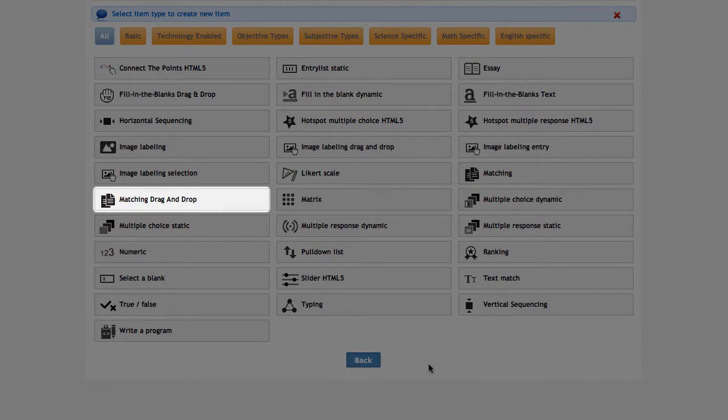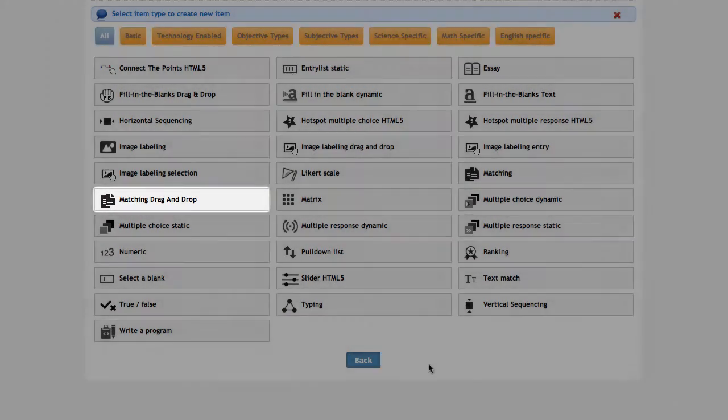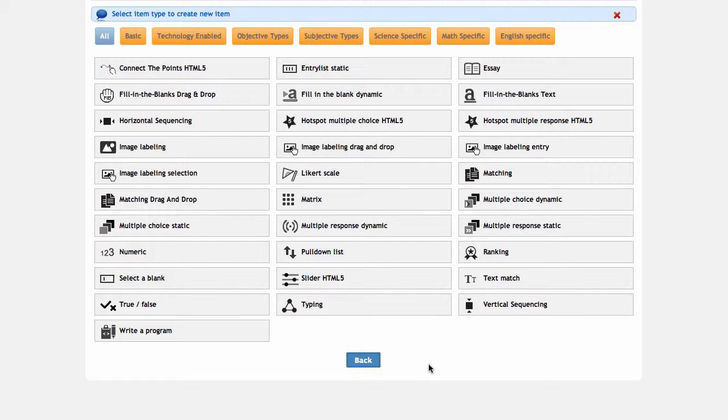The matching drag and drop is very similar to the matching item type. In the matching drag and drop item type, a list of prompts will be presented to the student in a column on the left, and then the possible answers will appear shuffled in a column on the right. The student answers the question by matching the objects in the two columns.